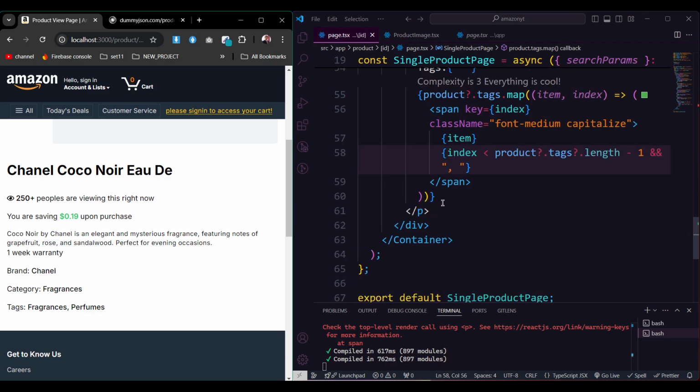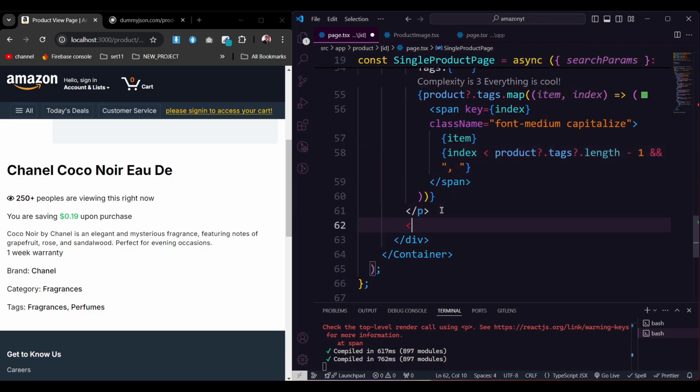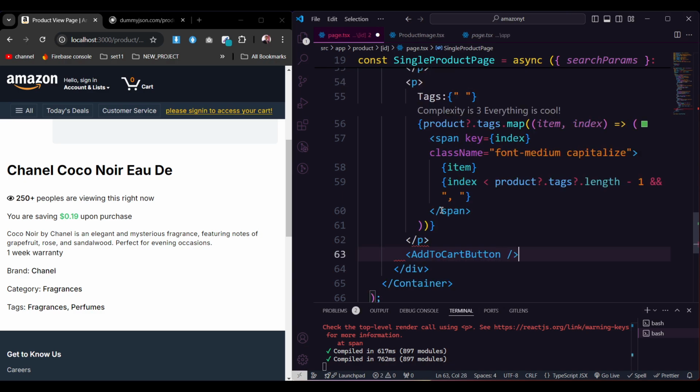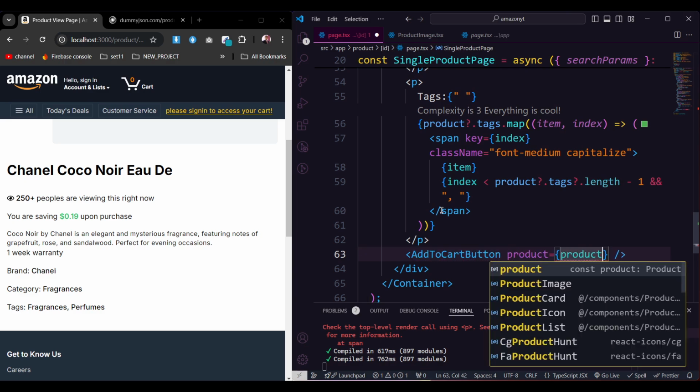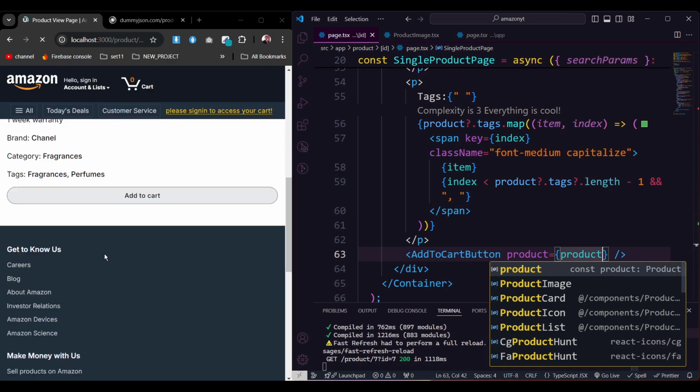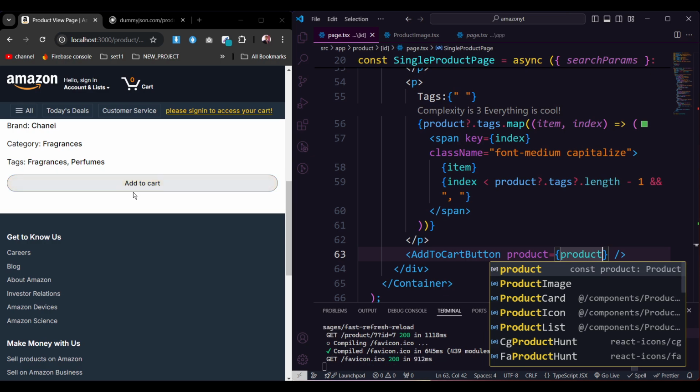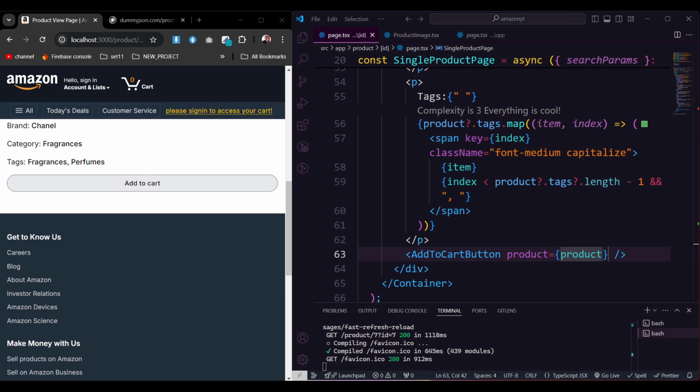So now after that p tag, we will generate our add to cart button here. So the add to cart button, and here we're going to pass the product as the product. Save. So now we should be able to see that button. For this button, we are not doing any other treatment here. We are just passing the button we had earlier. So no other fancy properties. We are just getting that one like that.